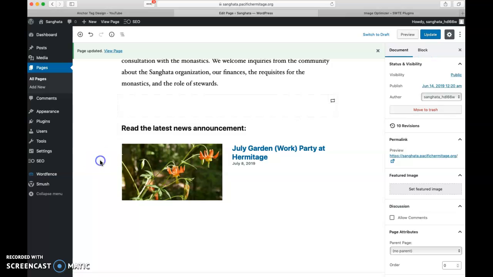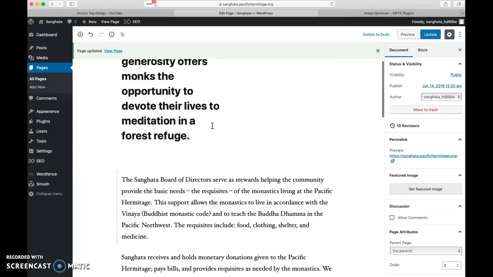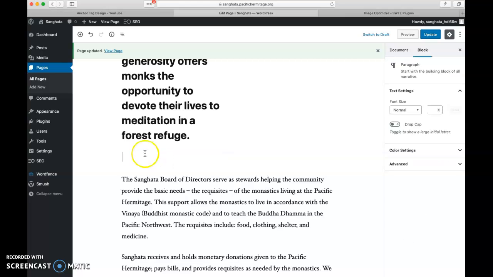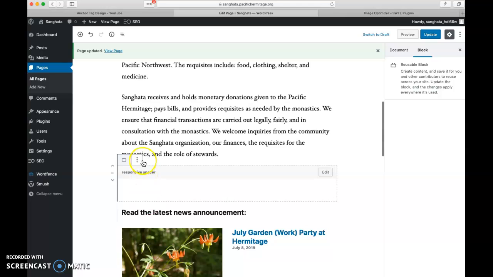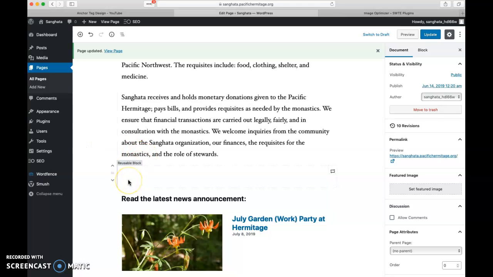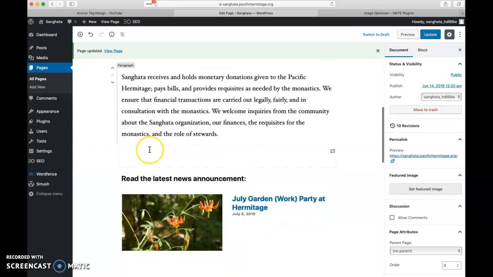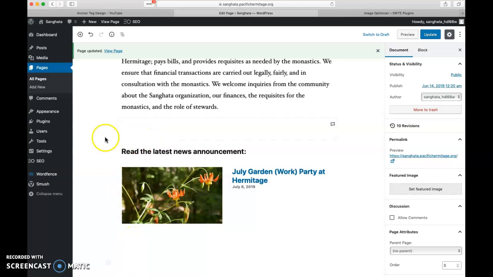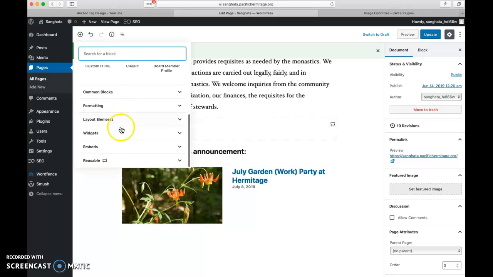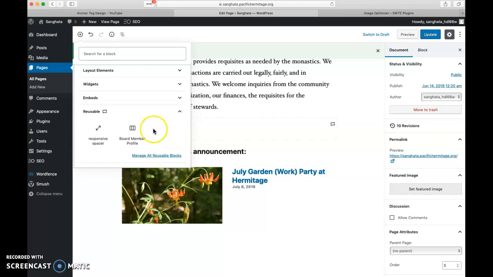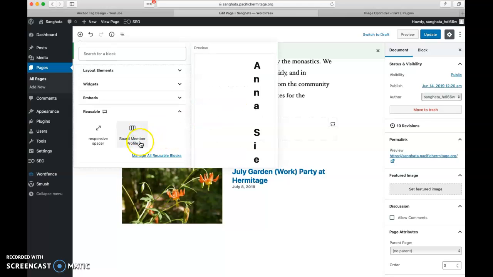Similarly to making blocks like that, this block right here, where is it? Oh, that's in the column, excuse me. This block right here is a reusable block. So if we wanted to go, for example, we're going to make a new paragraph, and then we're going to make a new heading, and then another paragraph following that. Under our add block section, we can add reusable blocks. So I've made a couple already: board member profile, Anna, hello, and then a responsive spacer.